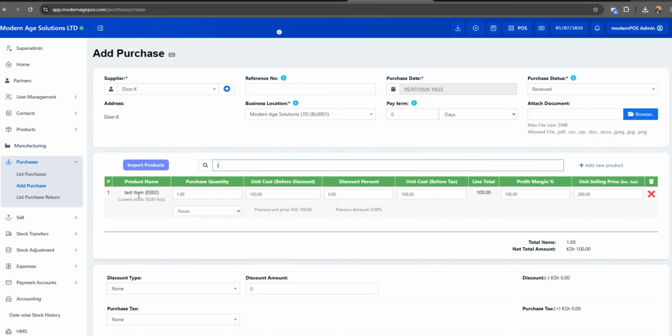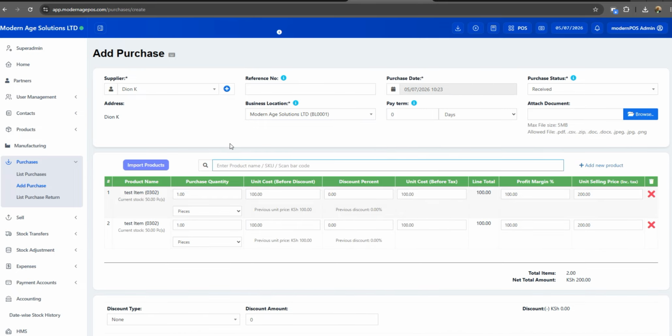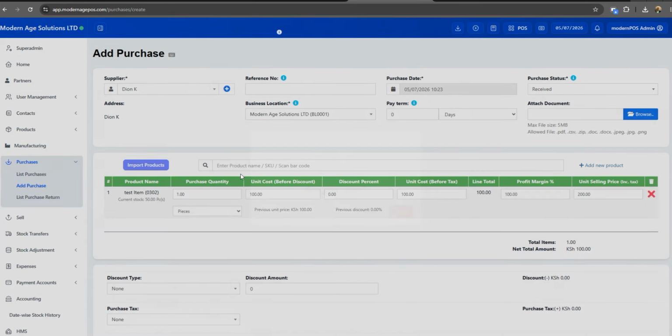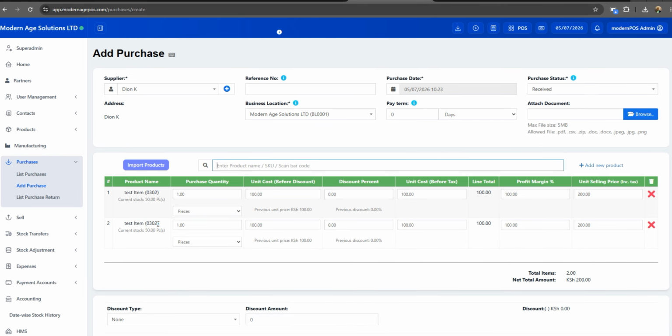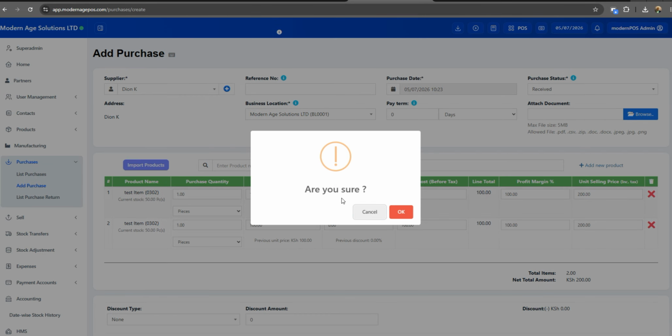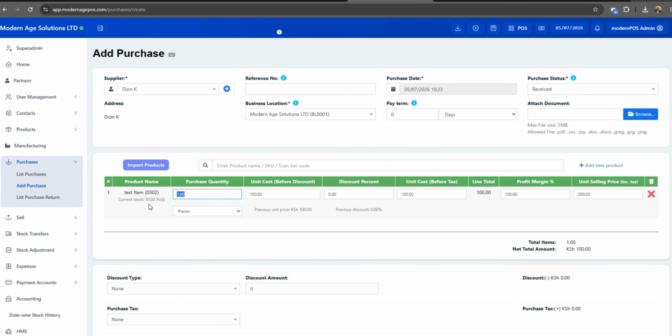So we have test item. So we also have this test item. So I'm going to remove this. Say I want to buy the other item. Yes, so we already have 50 in the system. So I want to buy like 20. So we need to have 70 in the system.